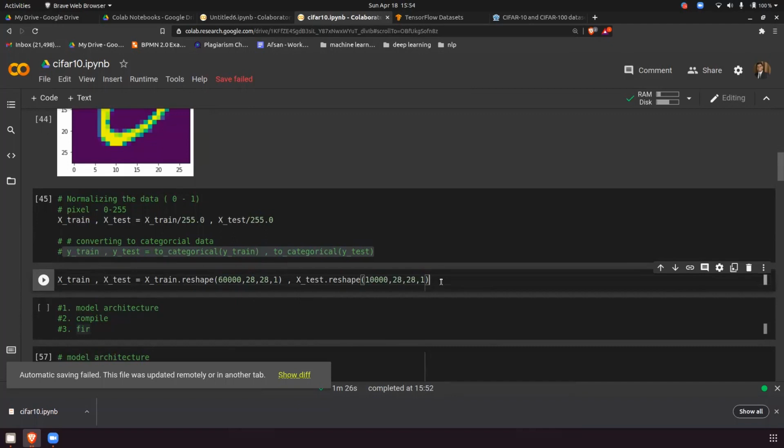So is this reshape concept clear to everyone, what I'm trying to do here, or do you want me to repeat? It's clear, right? In the earlier case, we didn't need to reshape because it was a color image, so the 4 dimensions were already given to us. If you see when you load the data, you will see the 3rd dimension was given to us. That's why we didn't need to reshape that.